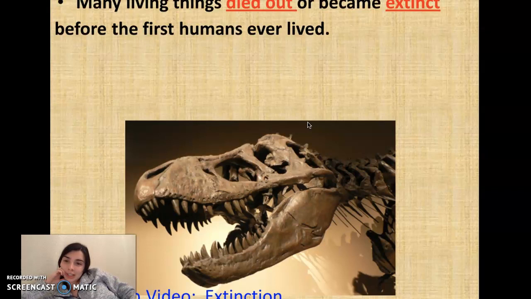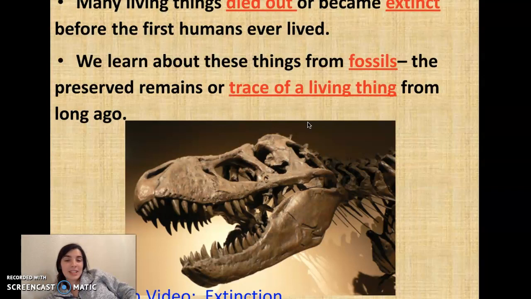So many living things died out or became extinct way before we ever existed. So the only way we can learn about them is to look at the things they left behind, which are these fossils. While we look for the fossils, sometimes they are actual pieces of the organism, and sometimes they are traces of that organism. So just things they left behind, like footprints, or sometimes even their feces or their poop.